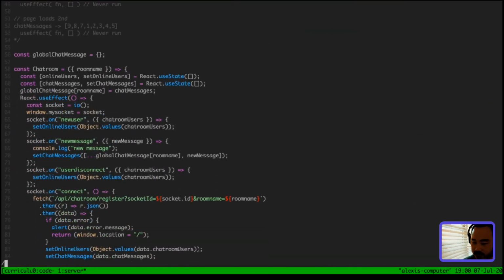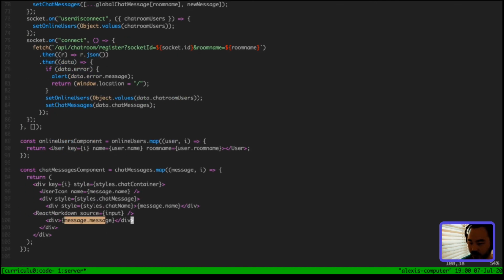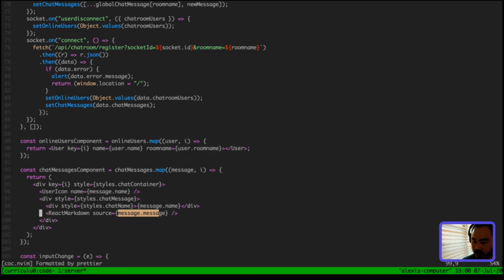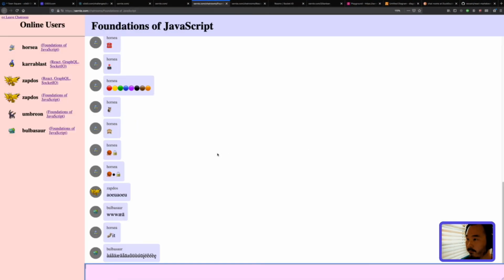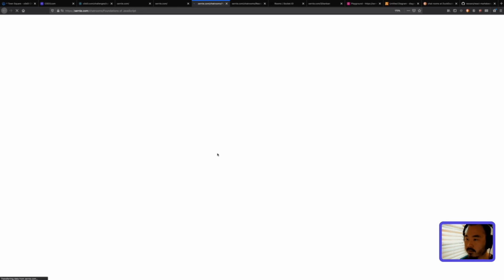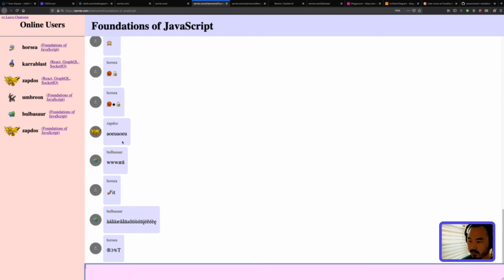And so now, instead of displaying message.message, I'm going to display markdown. Markdown input would be message.message. Cool, so now we have a markdown. And now if I refresh the page, cool, so everything has markdown now.